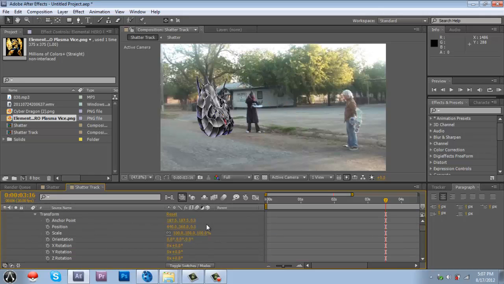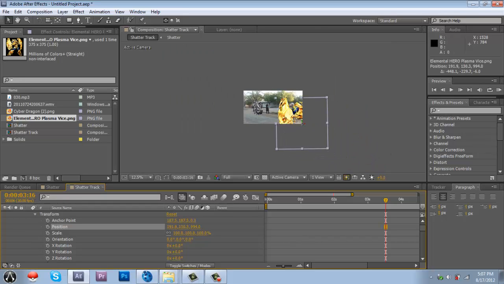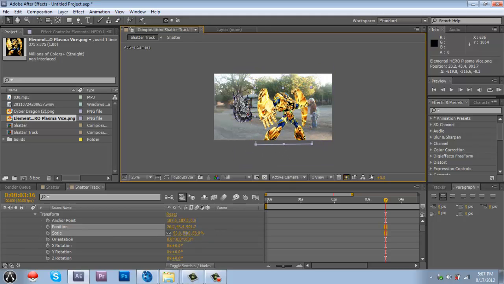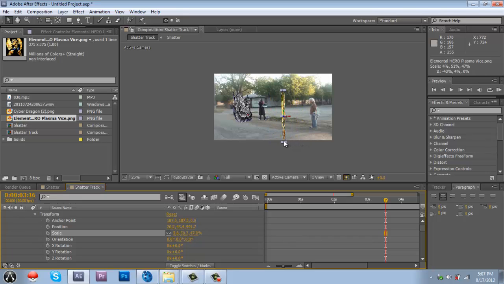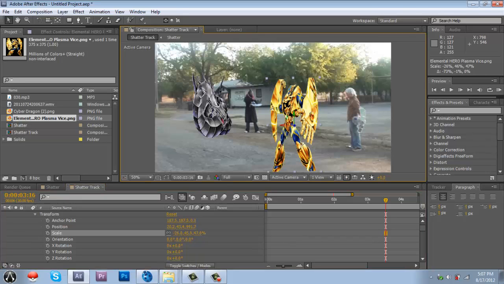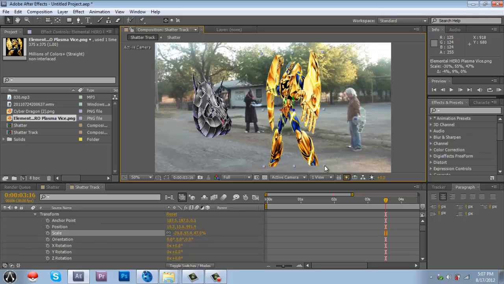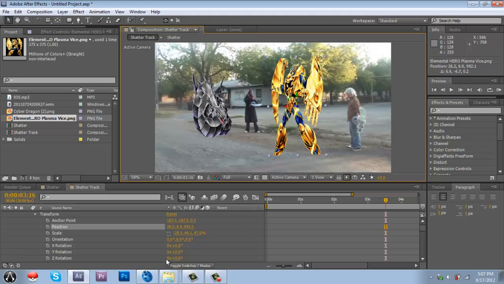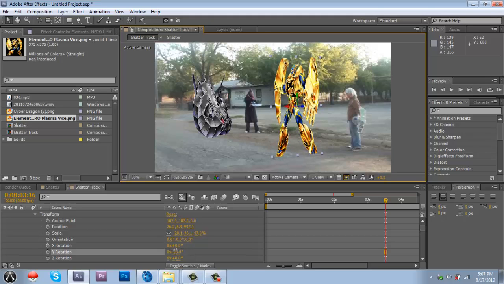So we'll make him 3D, put his Z position to 1000, scroll out and find him. There he is. Scale him down a bit so we can see where he's going to be. He's going to be facing this direction. Like so. He's a little big. He's Plasma Vice, of course. Let's rotate him a bit with this Y angle so he looks like he's facing. Not really making him look 3D, but it's all I can do with After Effects. And there we go.